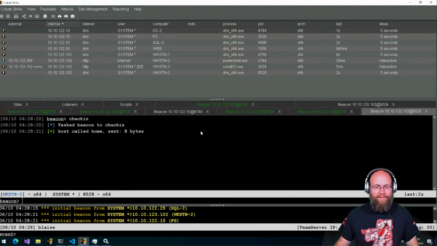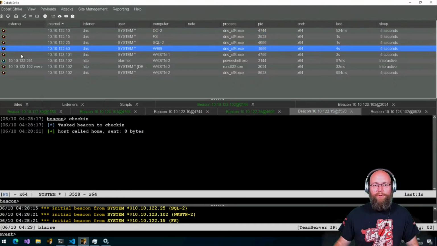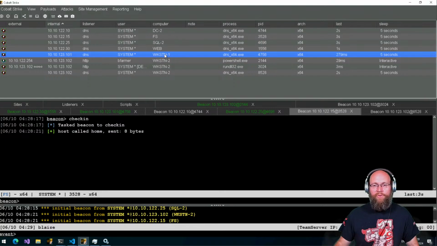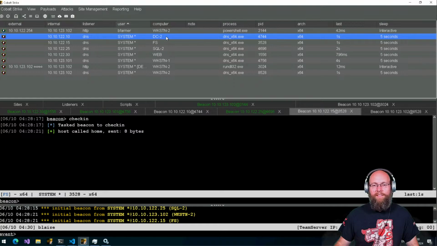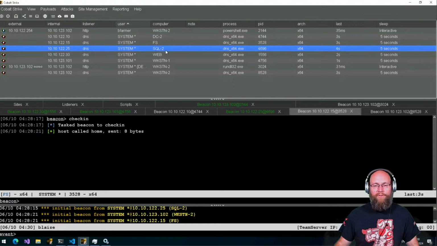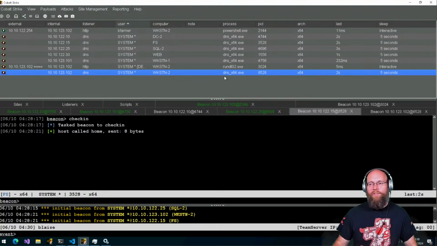Oreo, hey man. Cool, check out all those beacons. And all these are running as SYSTEM too. So that's sweet. We got workstation 1, we got workstation 2. Oh, it's so nice. Check that out. Yeah, so we got the DC, DC2, the file server, SQL 2, the web, workstations 1 and 2. Awesome.